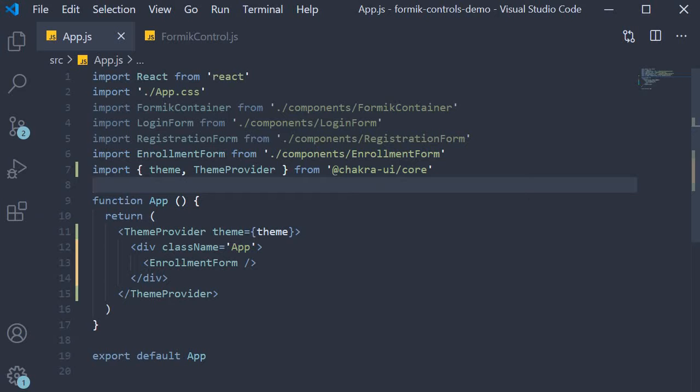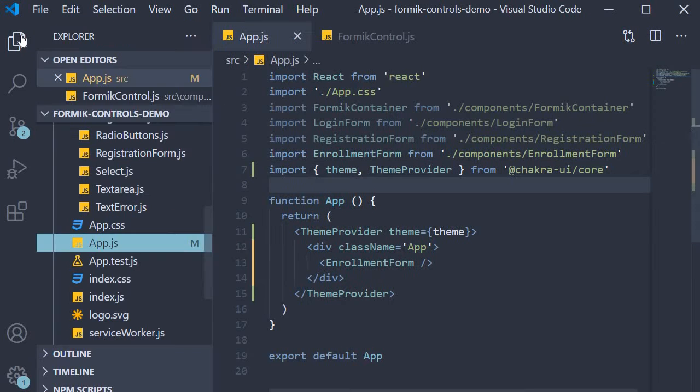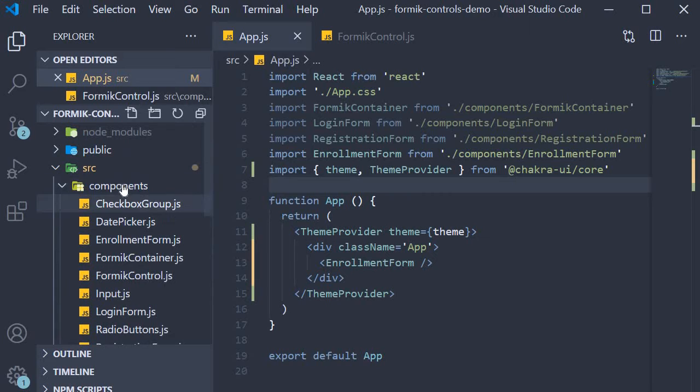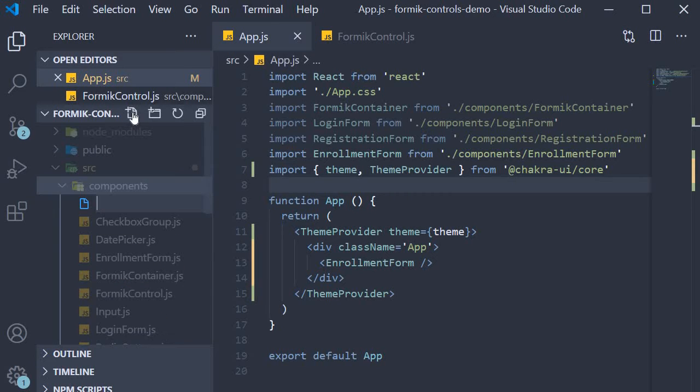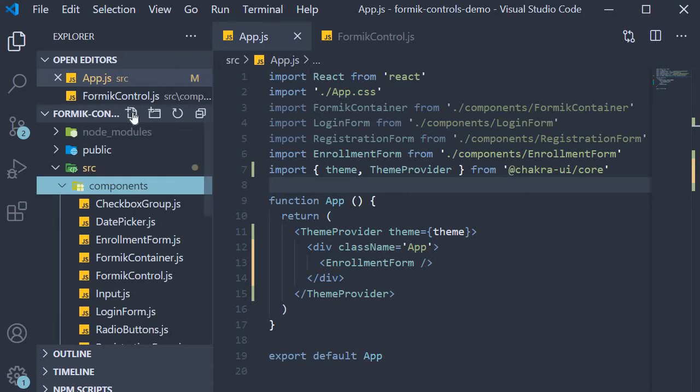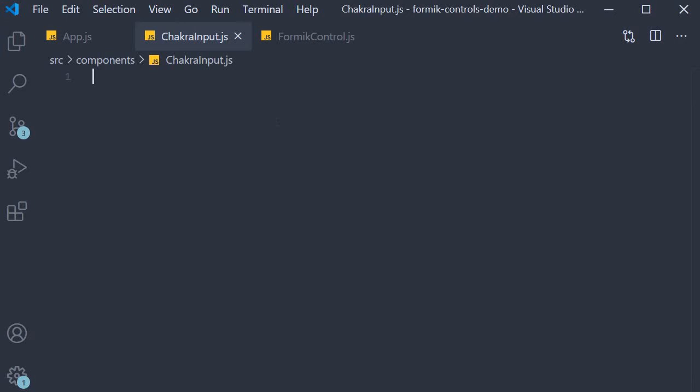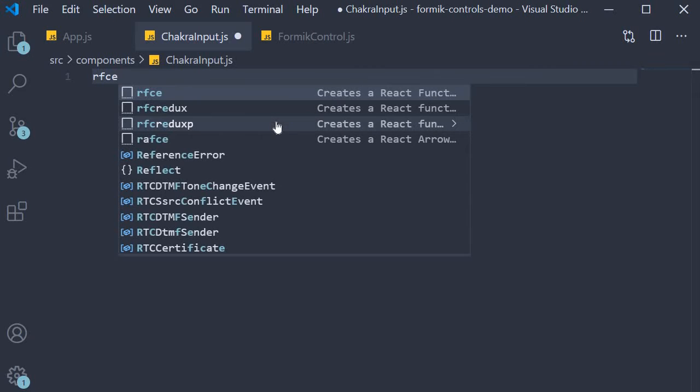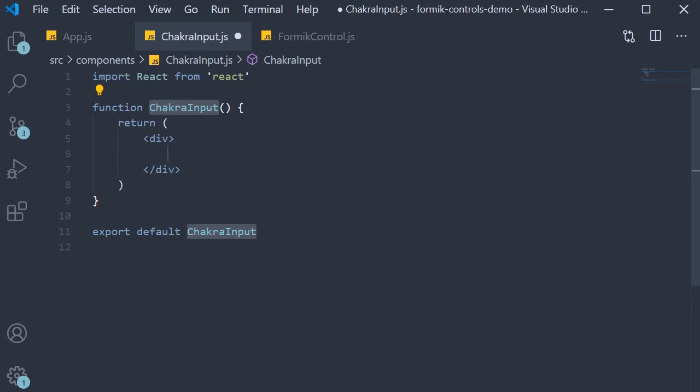Let's begin. For step one, we need to create a new component. So within the components folder, I'm going to create a new file called ChakraInput.js. Within the file, I'm going to use the snippet rfce to create a function component. For this component, we need to import a couple of things.